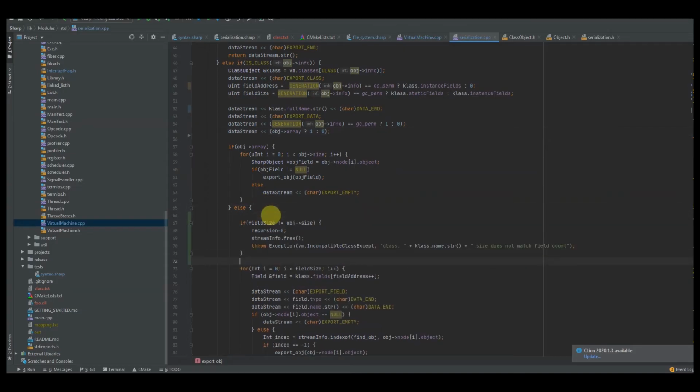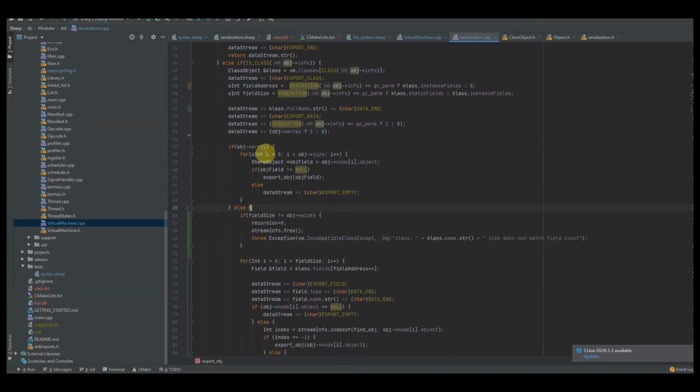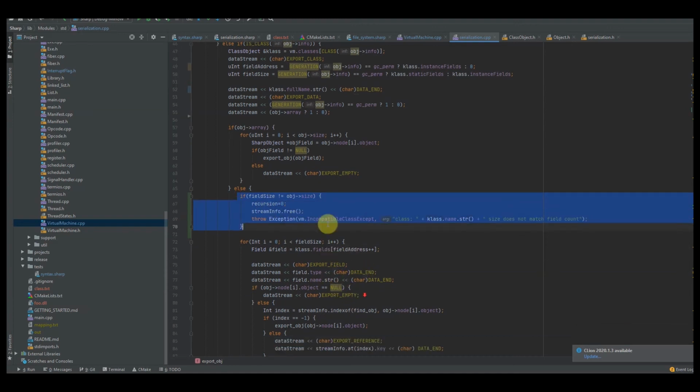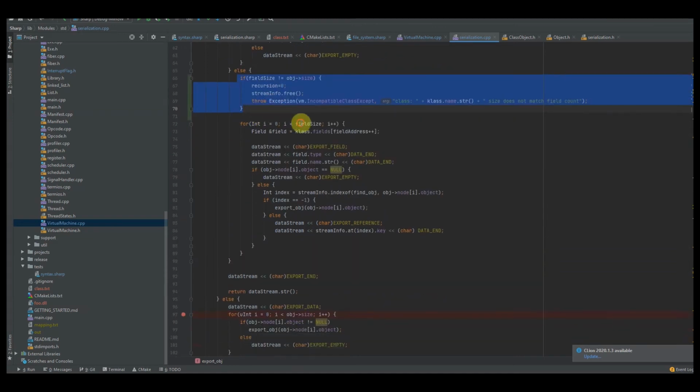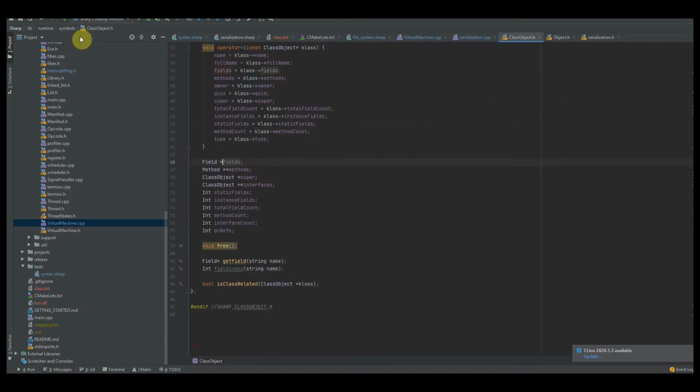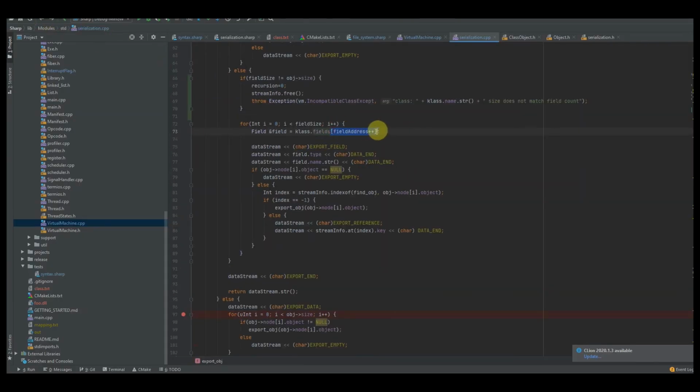So if it's an array, you want to for loop through the size. Now, if it's not and it's a single class, you want to do this field size check against the size of the object inside the code where you're compiling it. So basically I for loop to the field size, I get each field out. I access the fields array, and again, I start at the field address of wherever we need to start, and I plus it from there.